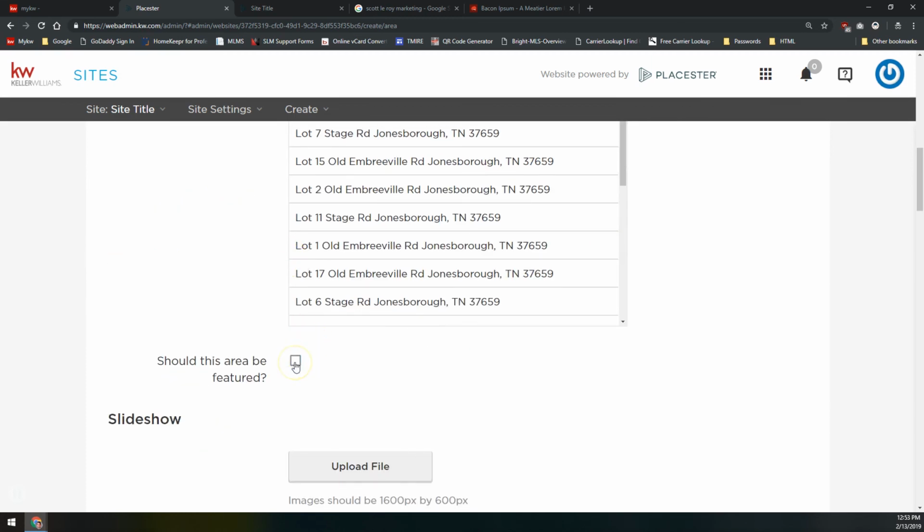Under that, we've got this checkbox here for should this area be featured. Now, this doesn't mean featured on the home page. It means featured on the areas index page. Featured means it's going to be shown above the alphabetical list. If you don't check this box, the list is going to be just alphabetical. It's not going to be by date.